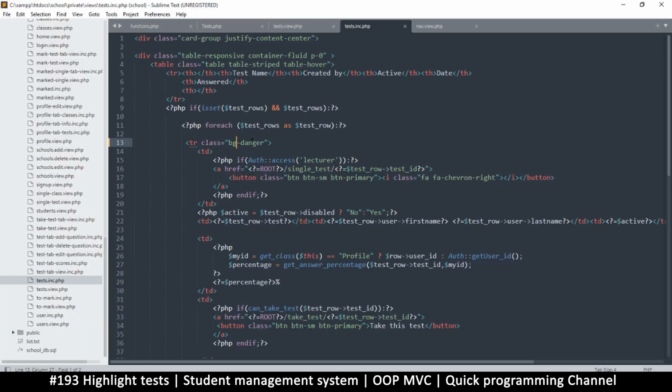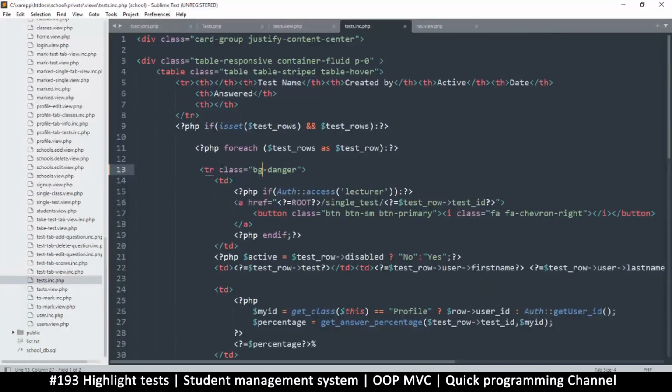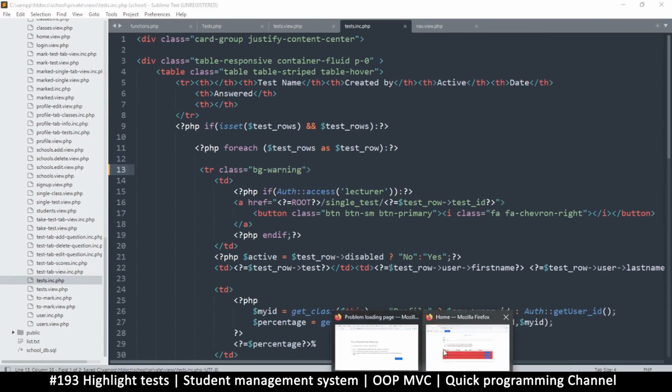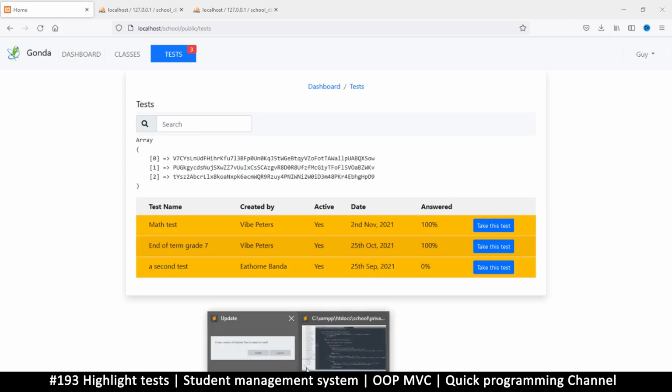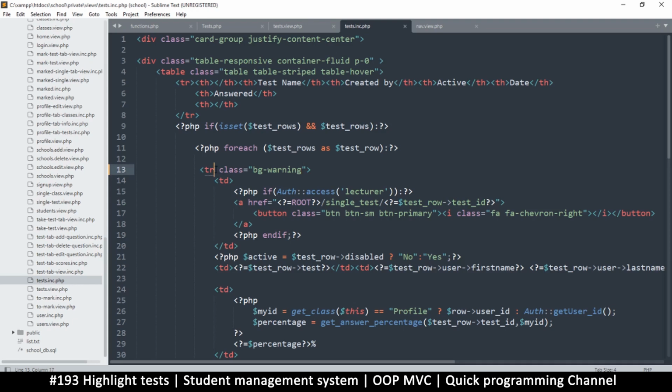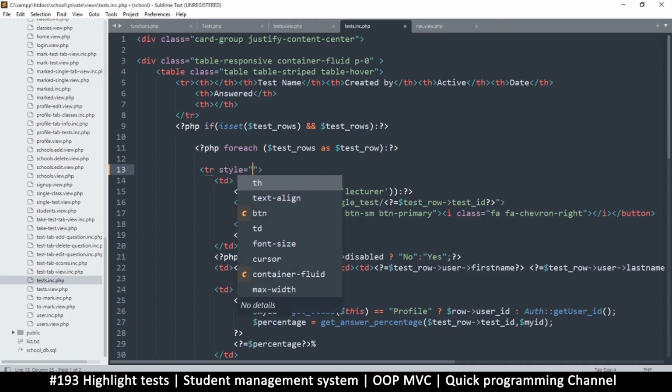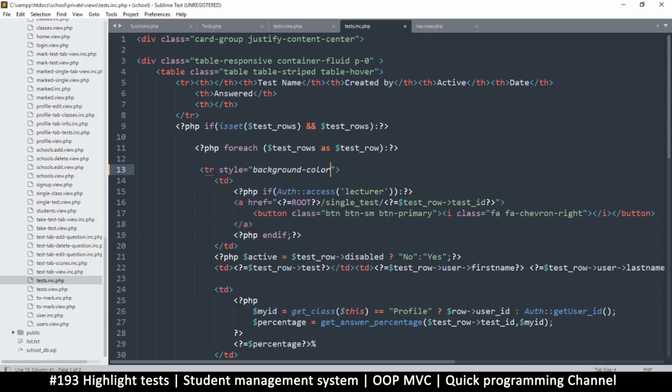So instead of using these classes here, what we can do, let's see if I try warning. Maybe it's a little bit more subtle. It's ugly. Okay, so what I'll do, instead of adding this, at least I know what to do here. Let me type a style instead and say background color.